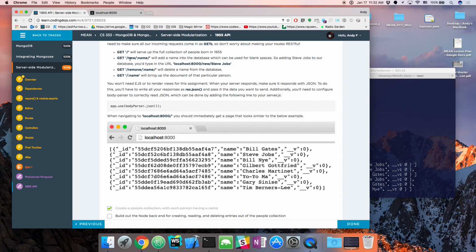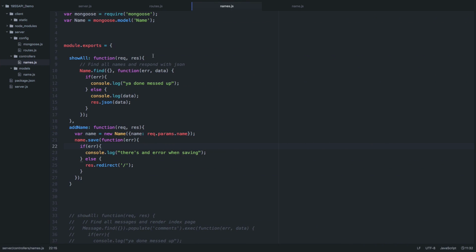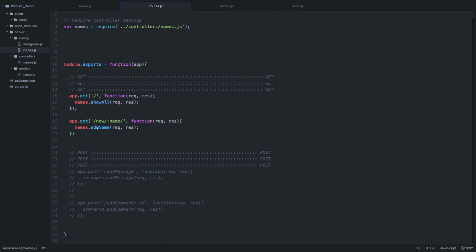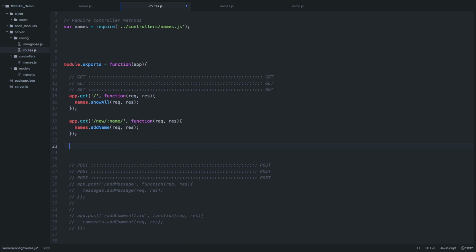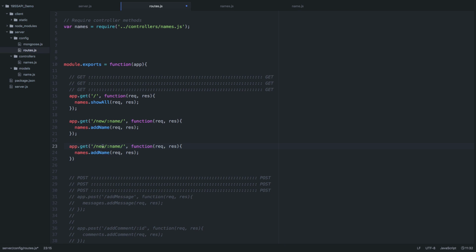So we did this. We're going to remove a name, right? Delete a name from the database when we type in remove instead of new. So go ahead and make that route. See? Route.js. We're just going to copy this because we're lazy. Going to paste in here. We're going to change this to remove. And here we're going to change this to remove name.